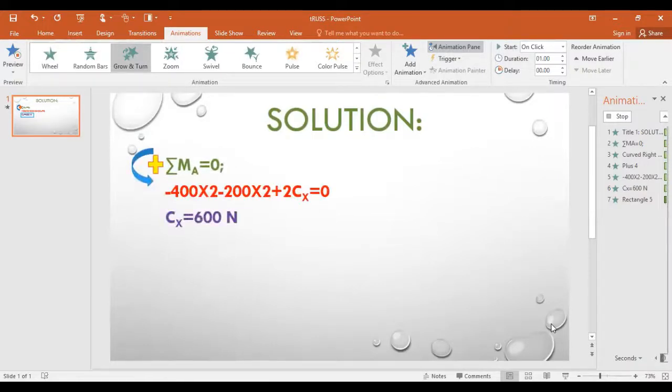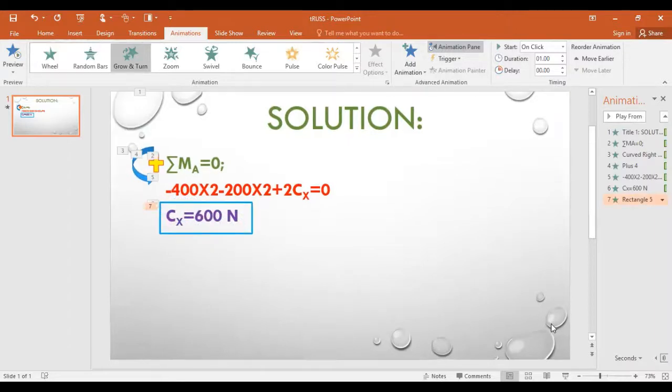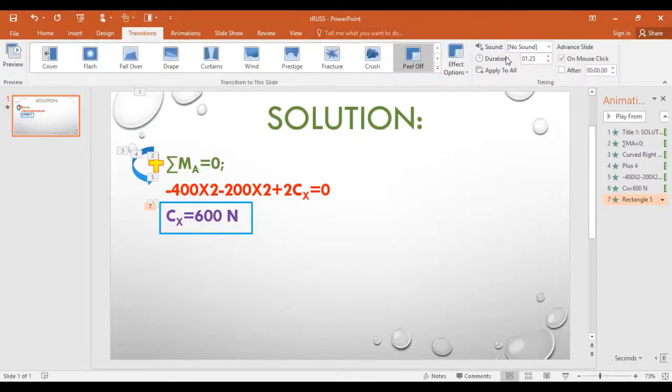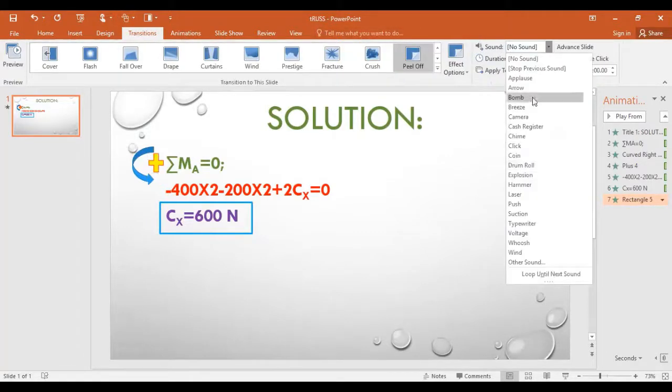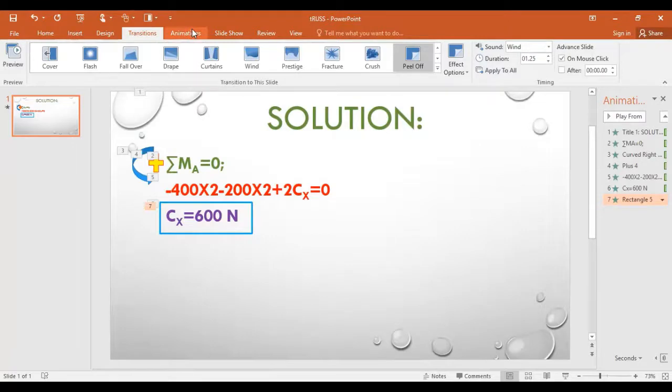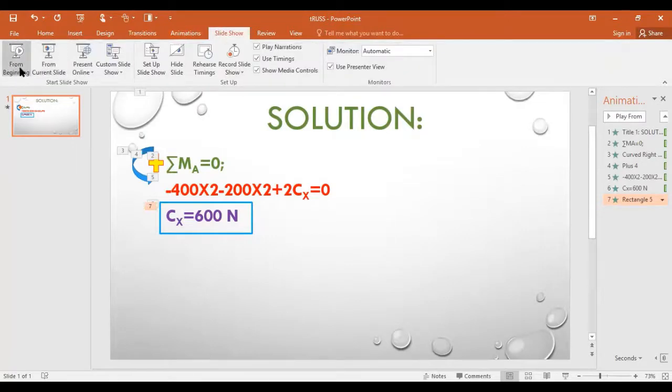I think you will be able to make equations after watching this video, and it will be very helpful to you. And if you want to add some sound here, whatever sound you want to select, you can add it here. For example, I'm taking the wind sound, and I'm going into the slideshow. It will come like this.